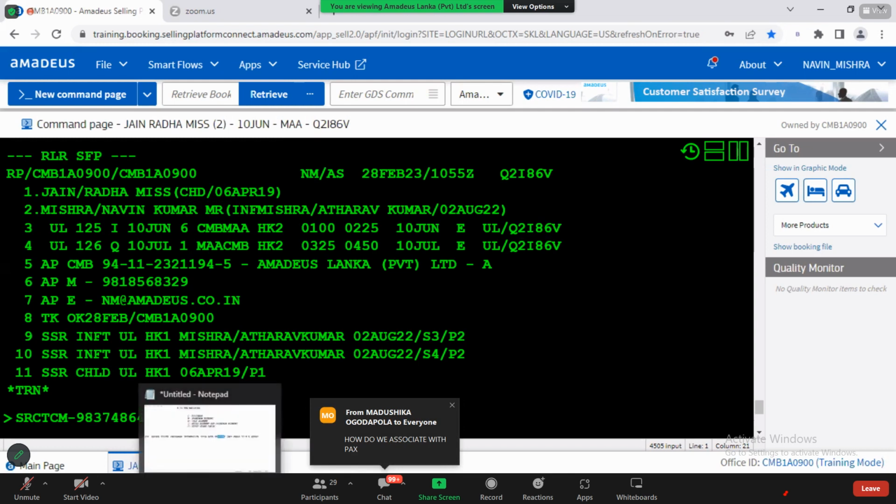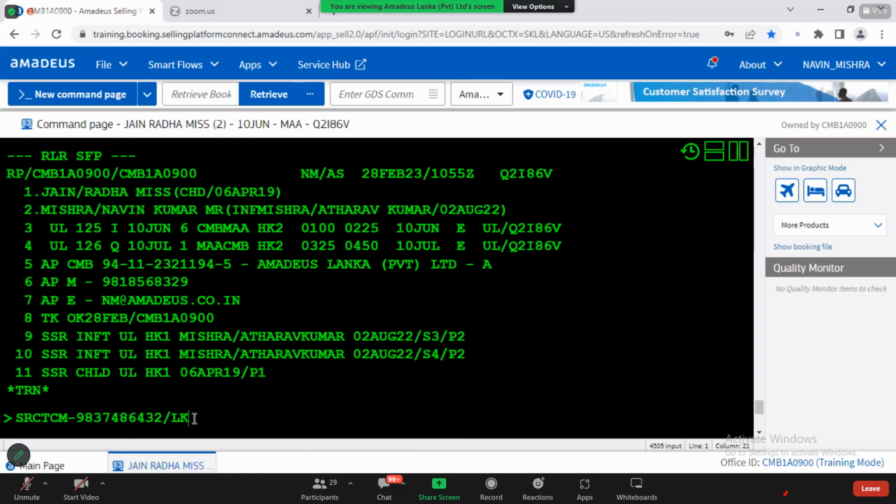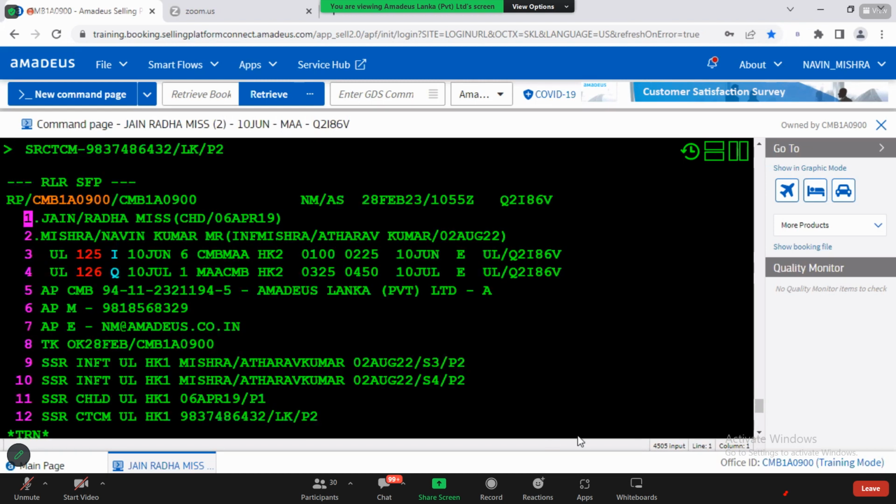But if the passenger has already shared that this number belongs to Naveen Kumar Mishra, how does the airline understand that if they call this number, they will directly contact Naveen Kumar Mishra? By adding passenger association. So I put a slash and P2. The system understands that this phone number belongs to Sri Lanka and to passenger number 2 in the PNR. All right, press enter. See, this SSR element gets added here at line number 12.